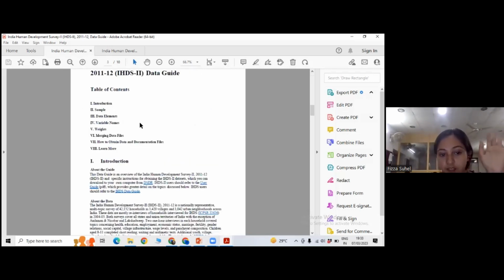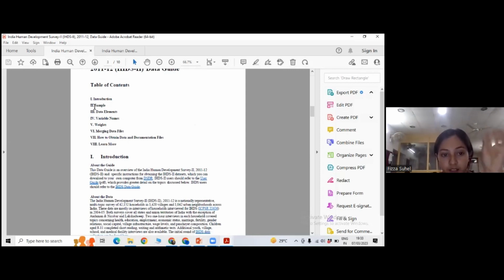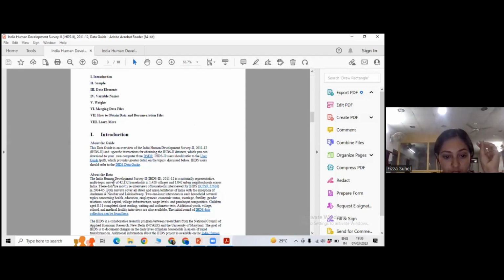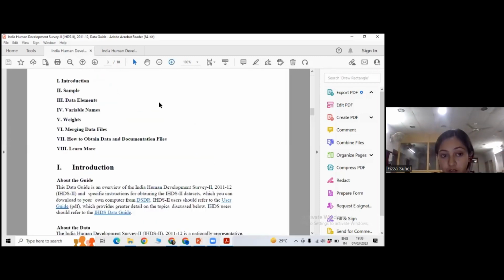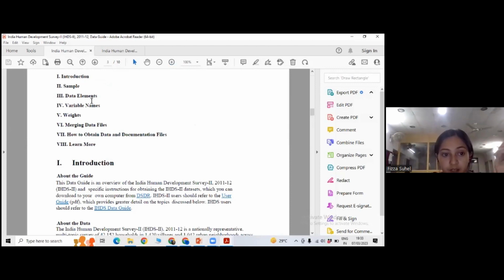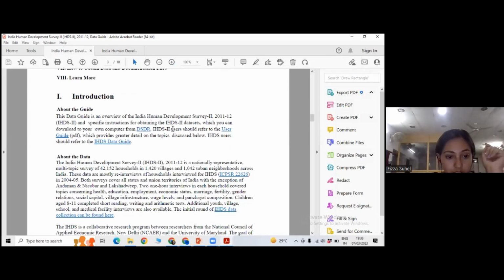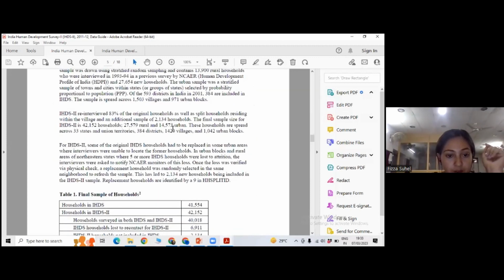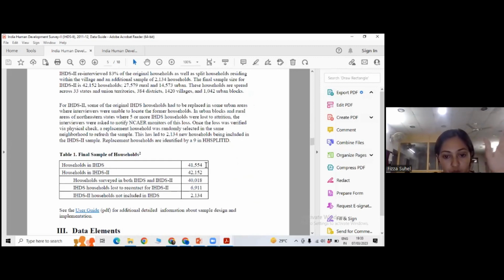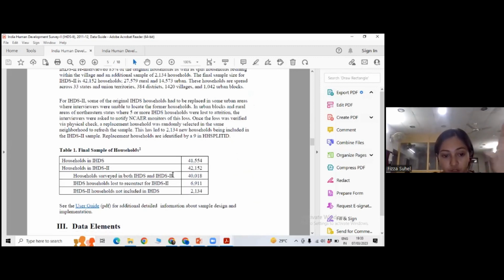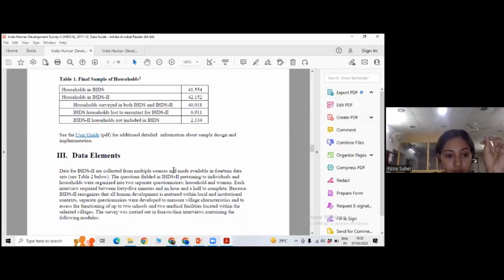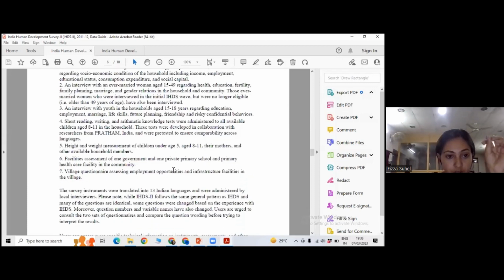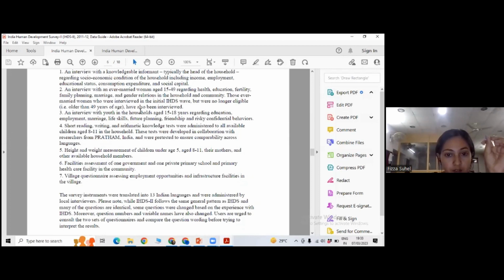Okay, table of contents. It has an introduction about the guide, about the data. It tells us about the sample. It basically has 42,000 households. So how did they select 42,000 households from the entire country? That is something they talk about in the sample. Then let's see what they talk about in the data elements. The sample has the number of households in the first round and the number of households in the second round which they interviewed, and the data elements are basically telling us the ways in which they were talking to people.